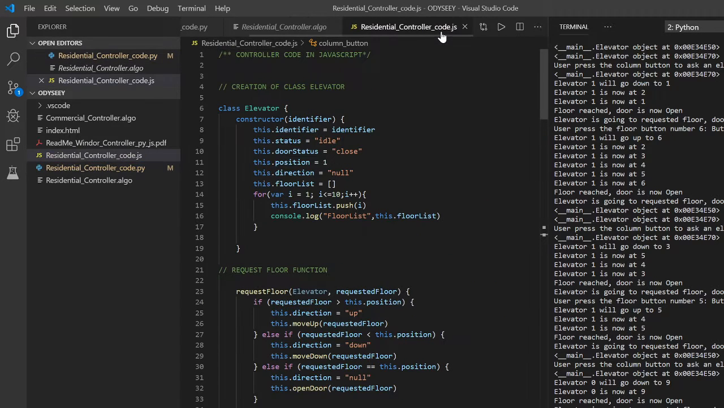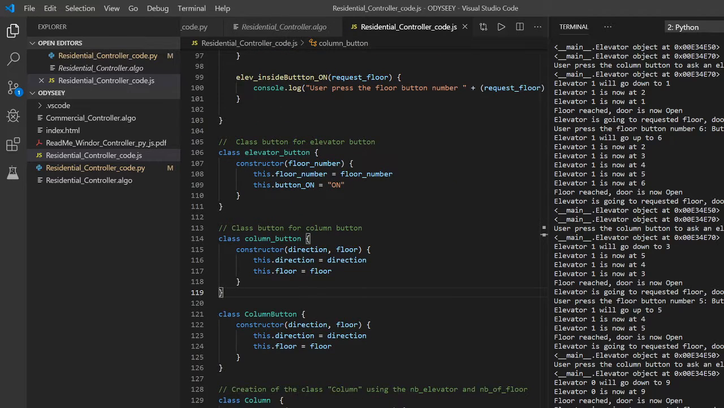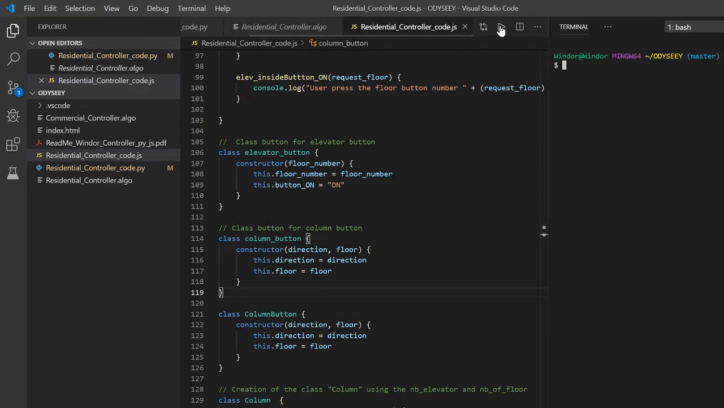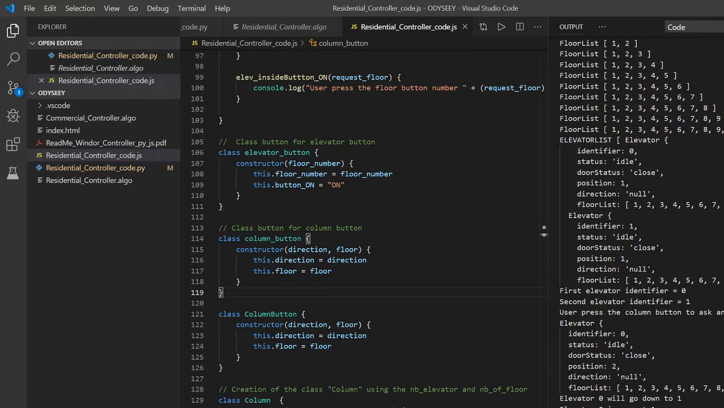So we did the same thing for JavaScript. We build classes, we put objects in them, and we put the code. And I can show you an example. We'll simulate, building the class, and you can see right here the movement of the elevator according to the code I built with JavaScript.